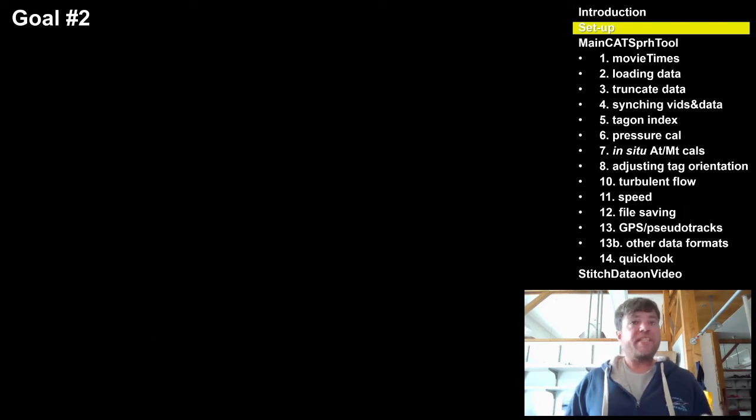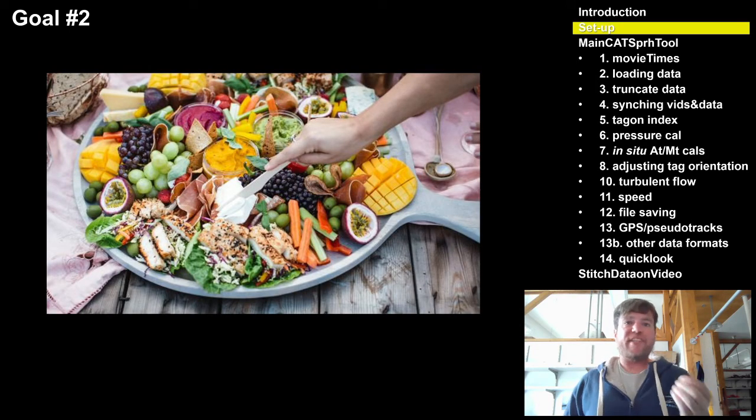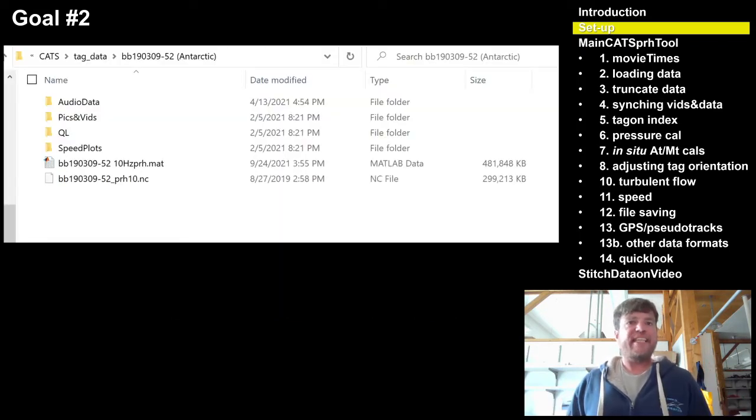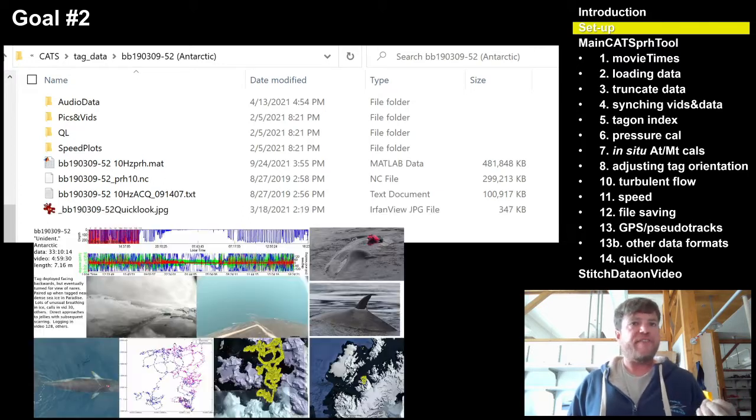Number two, to present this data in a variety of formats for easy access to your processing tool of choice. This includes portable formats like the PRH file, but also netCDF files and text files for import into platforms like R, as well as quick look files for ease of sorting your deployments and video files, with the data written on top of it for ease of viewing and auditing and analysis.